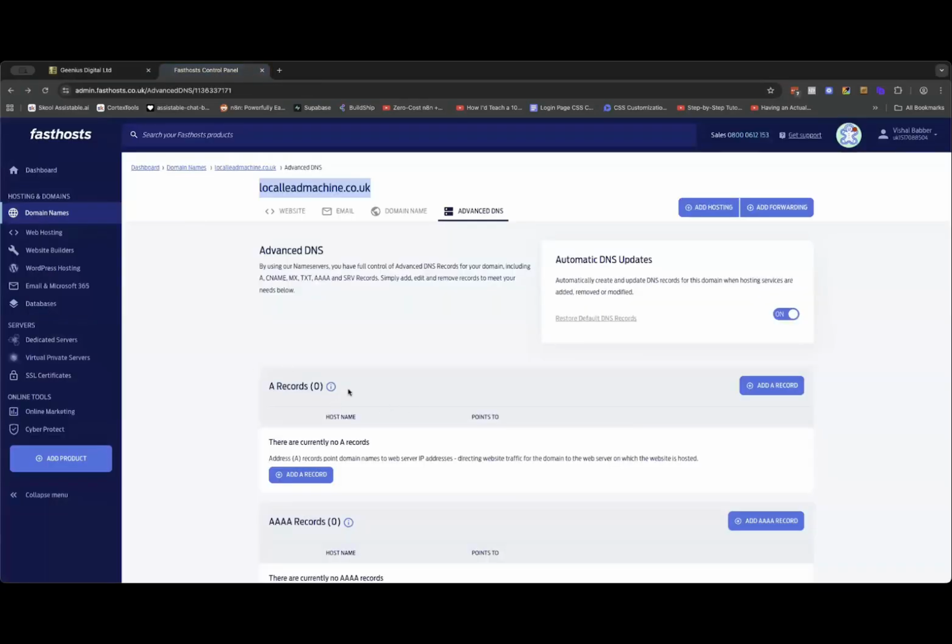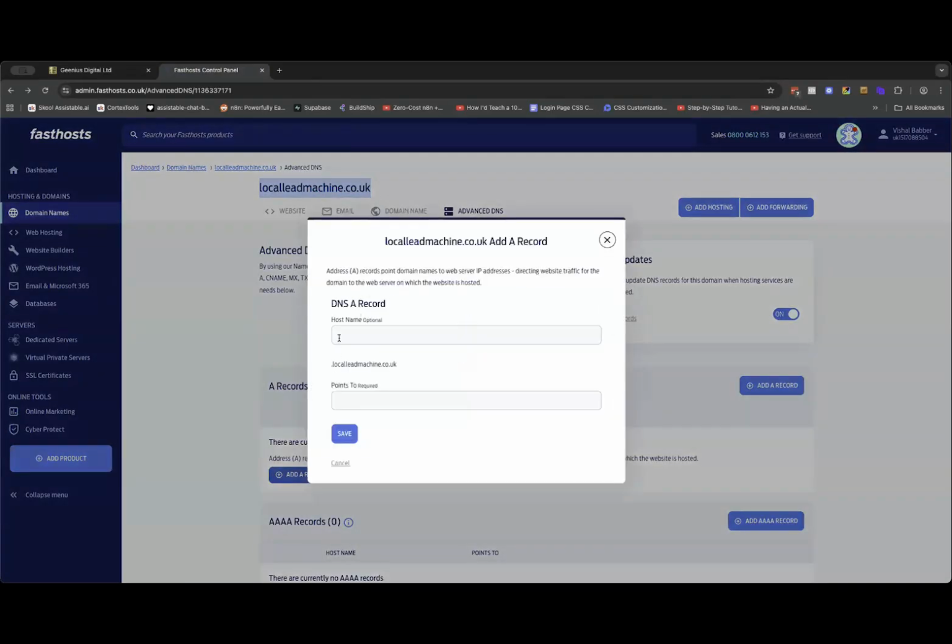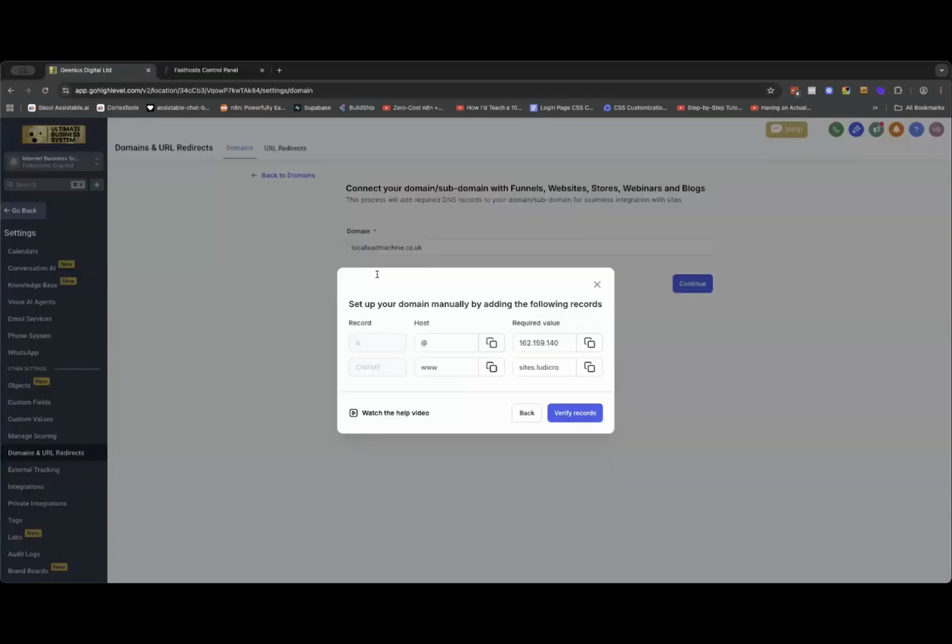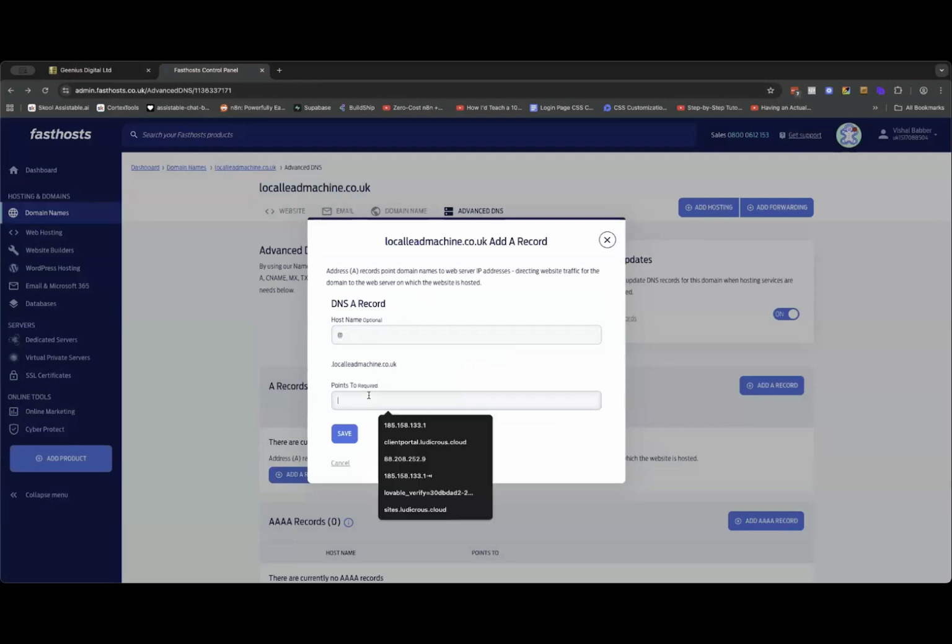I'm going to go to my domain. I can see that A records is at the top, and I'm going to click add a record. Okay, now remember it says host name, so I'm going to paste the host name in here, and it should have a points to, which is the second part of the required value, which is over here. So I'm going to copy that. I'm going to go back, and I'm going to paste that into the points to section over here. And now I'm going to click on save.